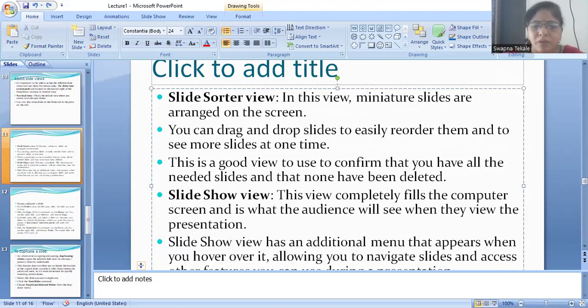In this view, the slide completely fills the computer screen. As you can see over here, no file tab, no ribbon, no slide pane, nothing is there. Only the slide occupies the whole screen. So this is the slideshow view. It completely fills the computer screen, and it is what the audience will see when they view the presentation. The audience will see this only, right?